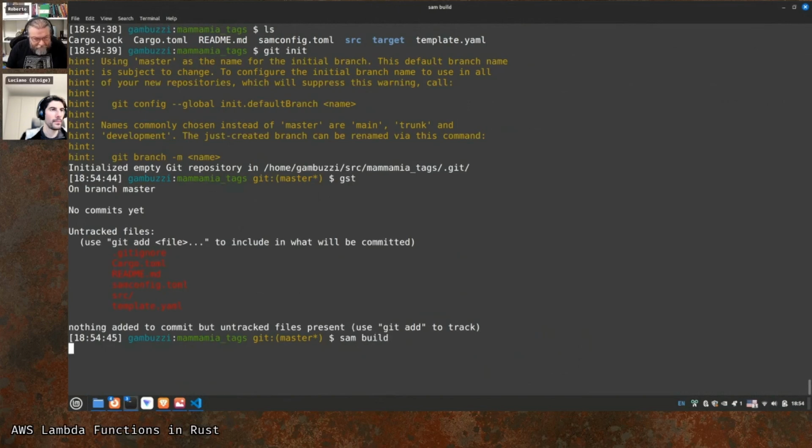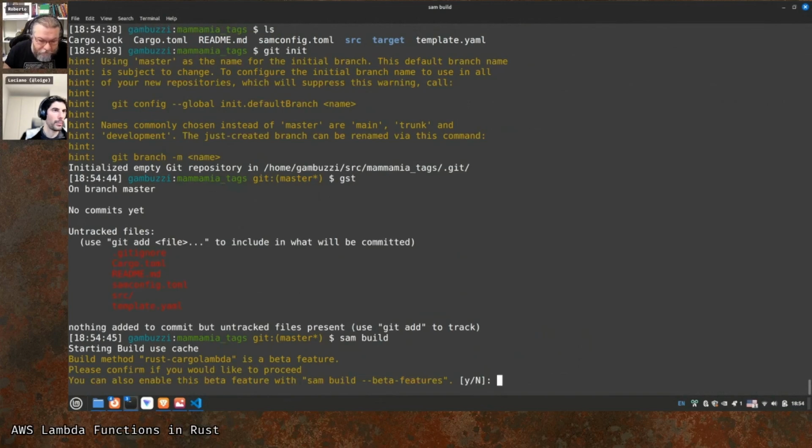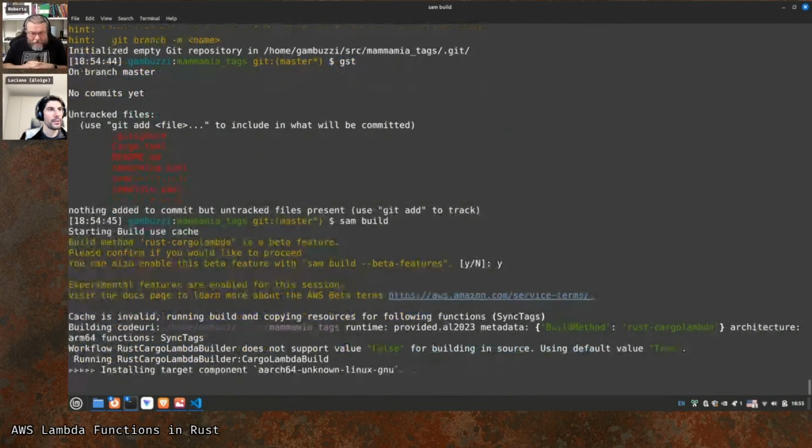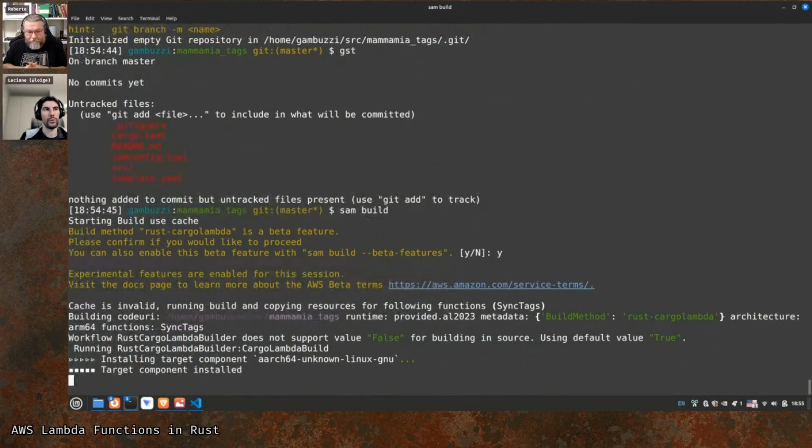SAM build. What this is going to do is, oh yeah, you need to enable beta features because the Cargo Lambda integration is beta. What this is going to do is build for the right architecture and create a package for you. And then what you can do is SAM deploy.